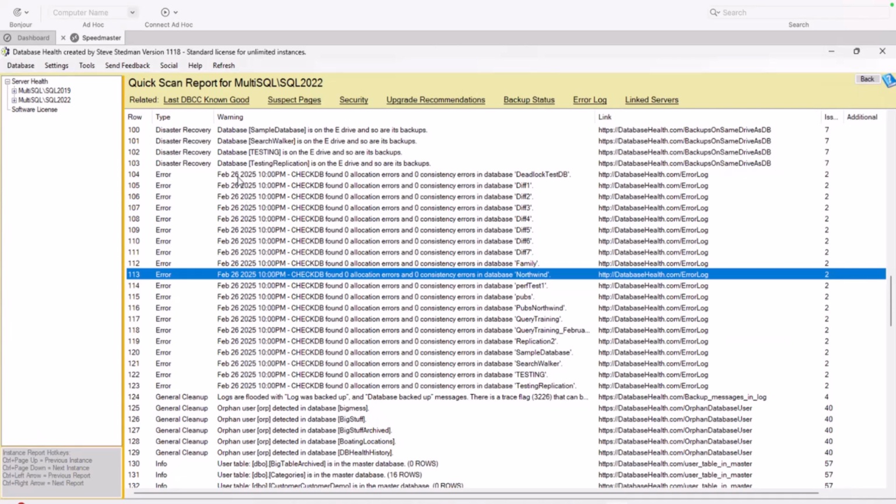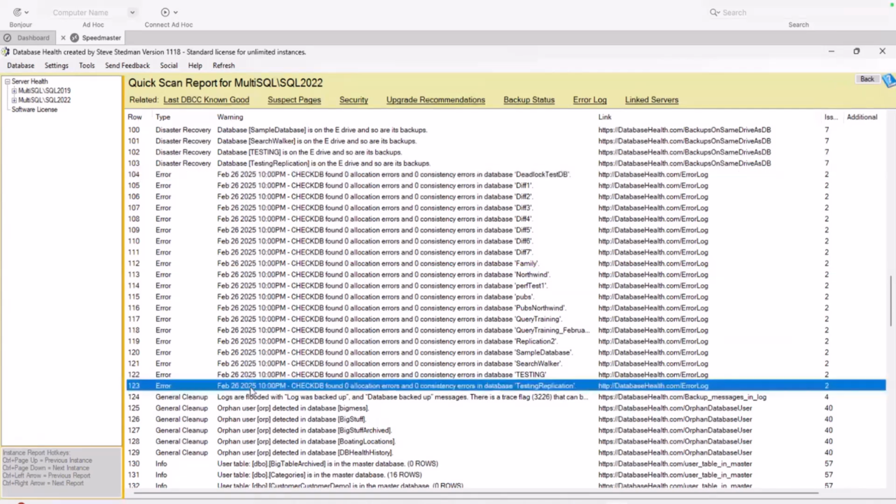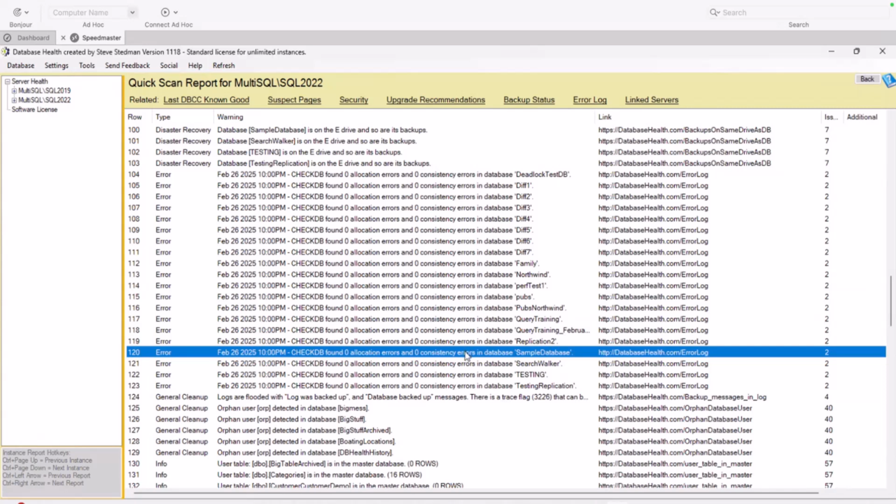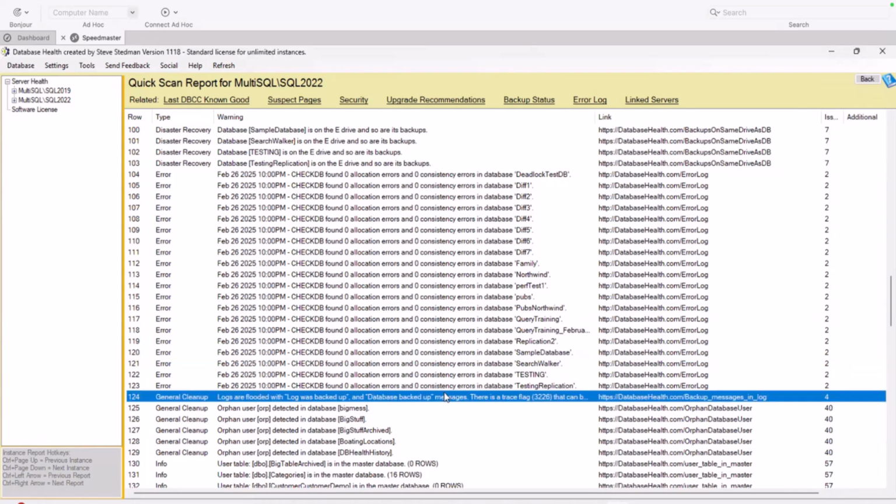And then here's where I was talking about where we are actually seeing some errors in the error log. Sometimes you'll see stuff in the error log that'll show up here, and is it actually looking for the word error? I think it is. I think it's doing a wildcard search on the word error, and because it says there's 0 errors, of course it's catching it. So maybe I need to make that a little bit smarter. Yeah, that's okay though. Logs flooded with log backed up and database backed up.